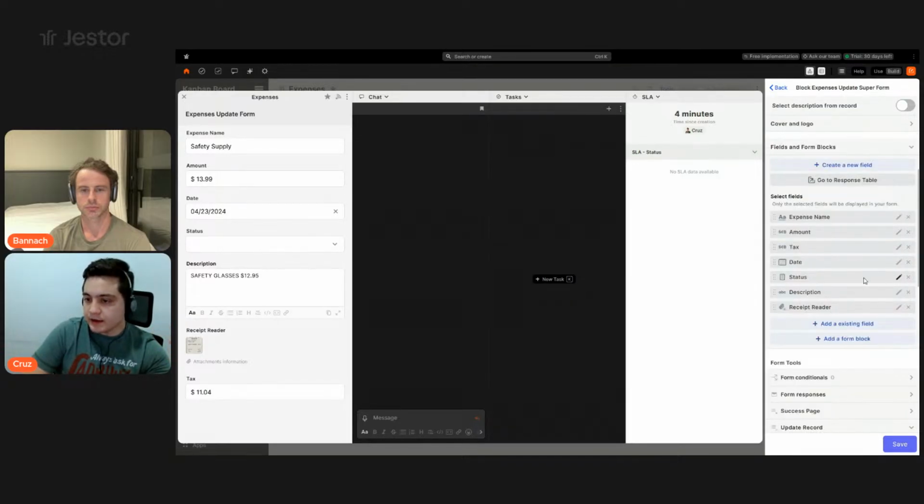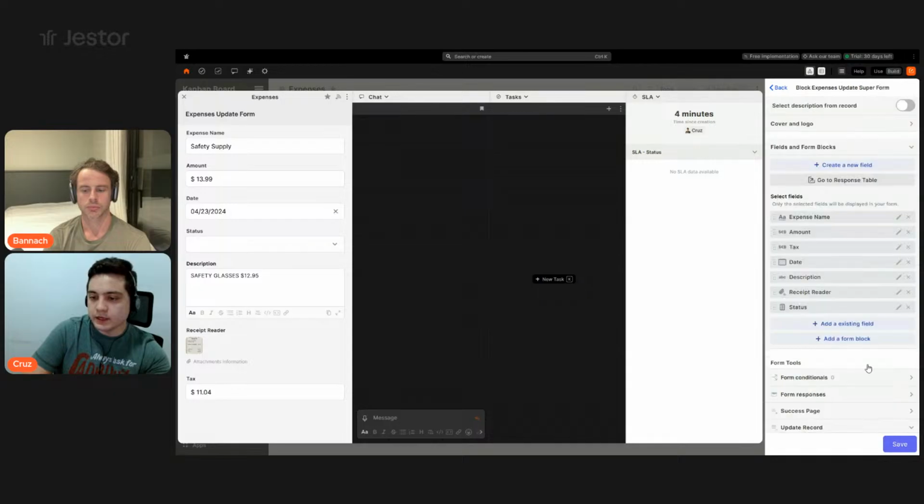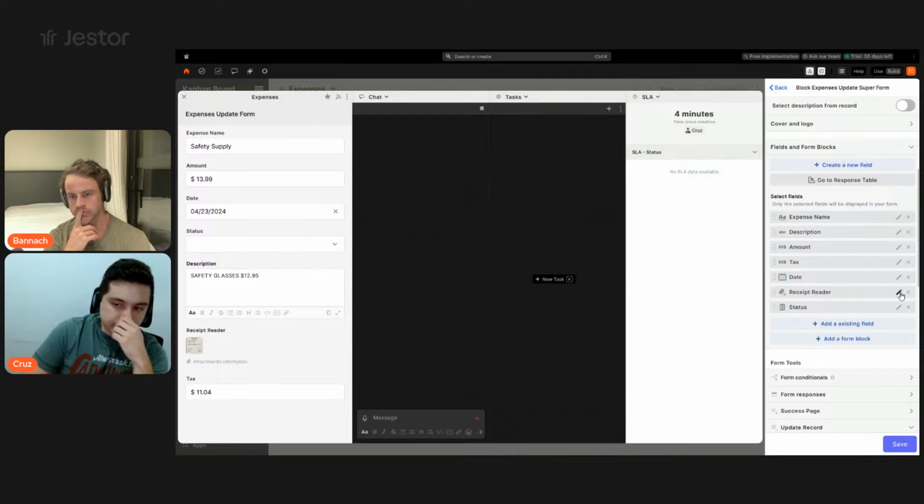The date, the status, and for the status, I can change the appearance. So here is a drop-down menu, but I could have other types of way of seeing this information. So I'm going to use button-like to show you guys what it means. The description, it makes sense to be, I think, right under the name. And I have the receipt reader, which is basically the image, so I can check on the image later on, right? And then after the fields, we have the blocks.